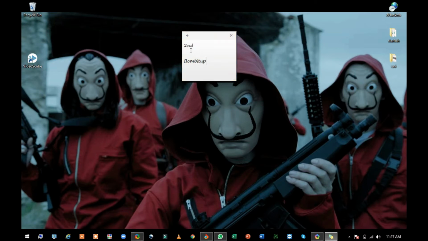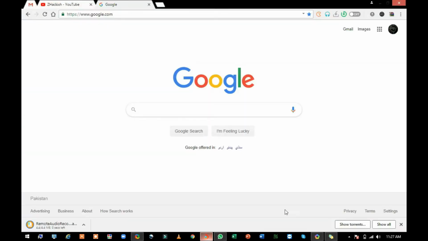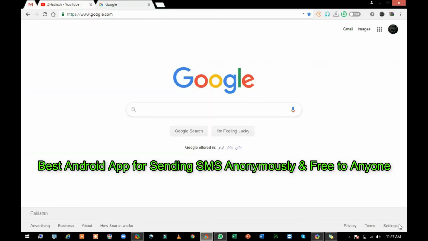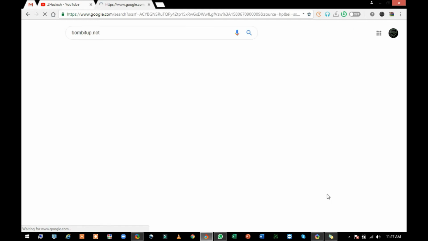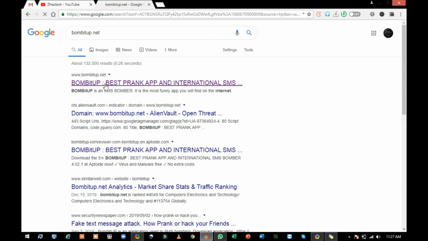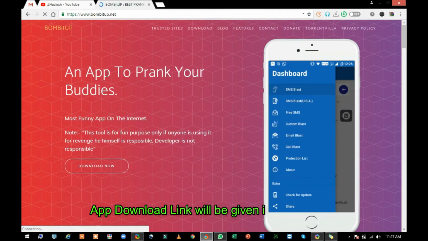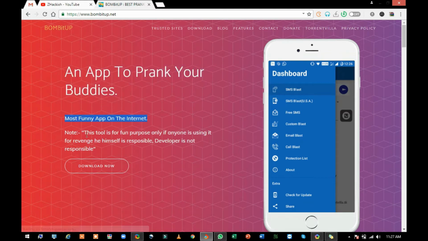The second application name is BombItUp. It's another good application for Android users. It lets you send SMS anonymously and free to anyone, to any country: UK, USA, India, Pakistan, Philippines, many countries. You have to download this application from the website. The website link will be given in the app description.